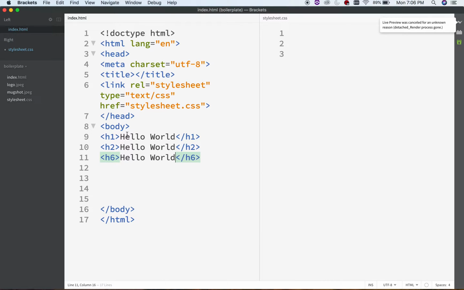All right, there's no standard number on the ones that you can use. You can have 10 H1s, 20 of them. It really does not actually matter. It's totally up to you.